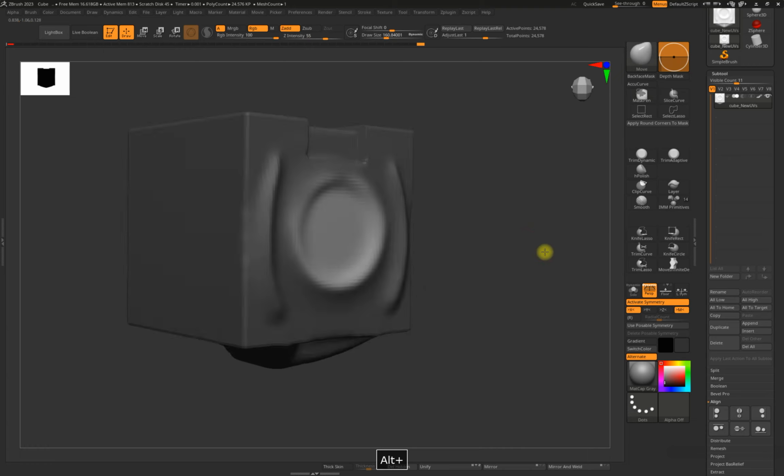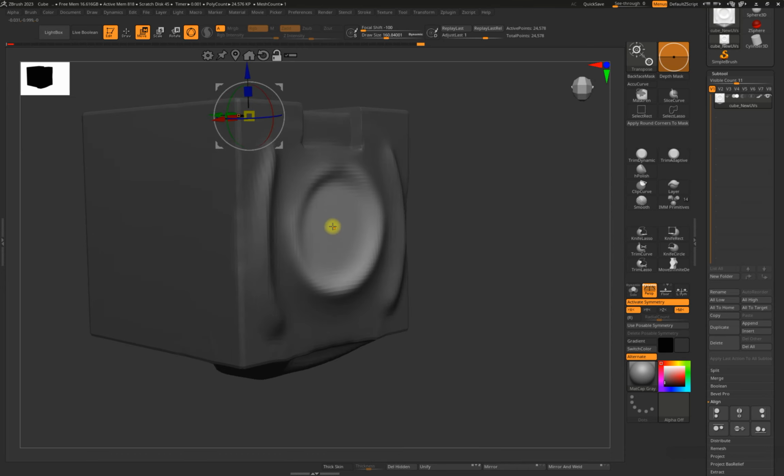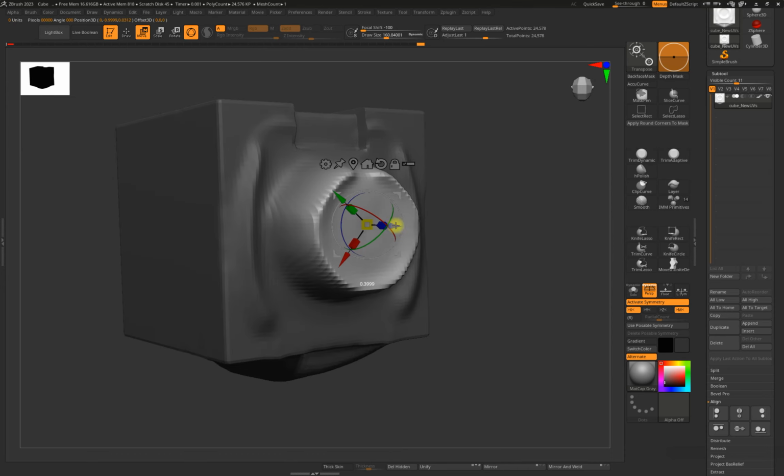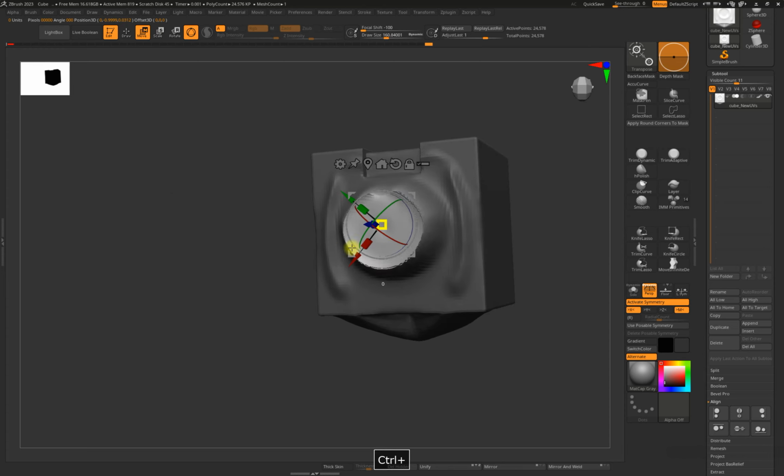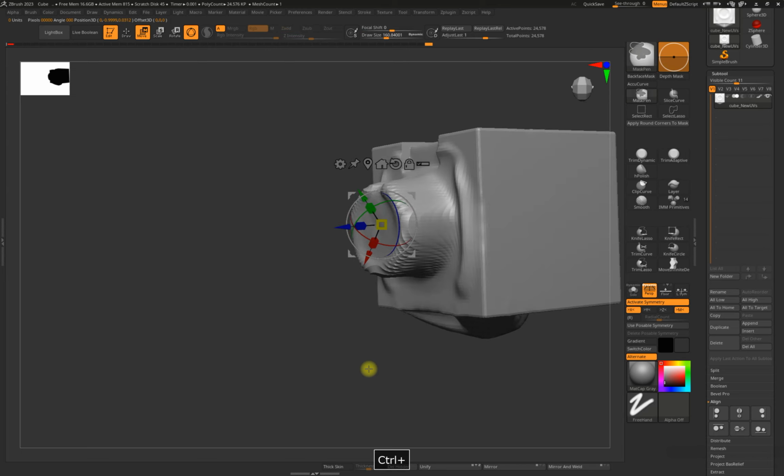Right. Invert that. I can do whatever I want with that.